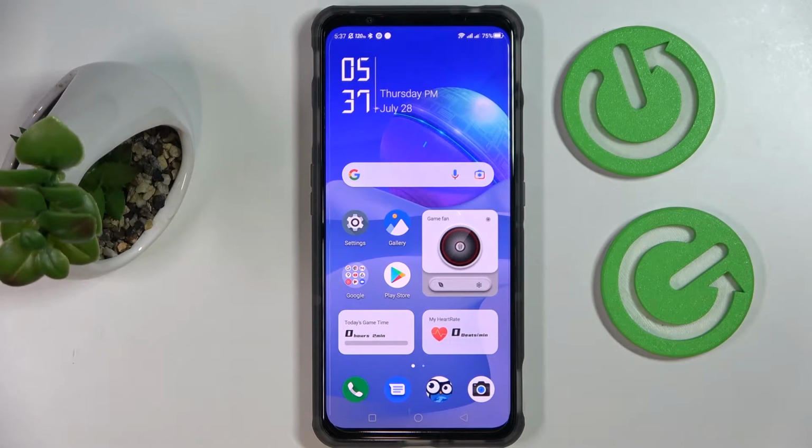Hello, today in front of me I have the Nubia Red Magic 7 smartphone, and in this video we will show how you can switch the SIM card preferences on this device.